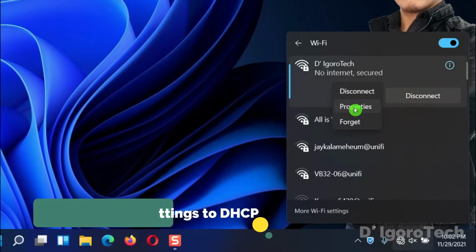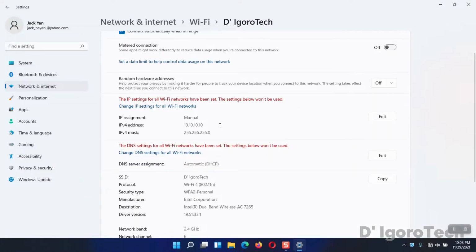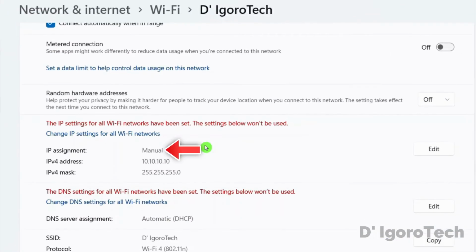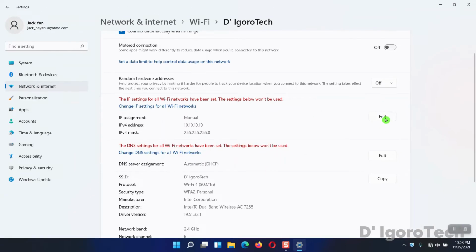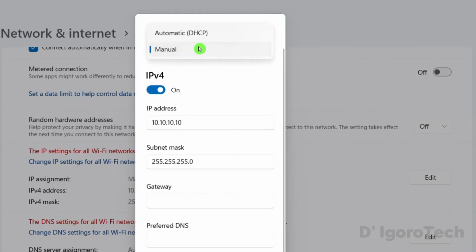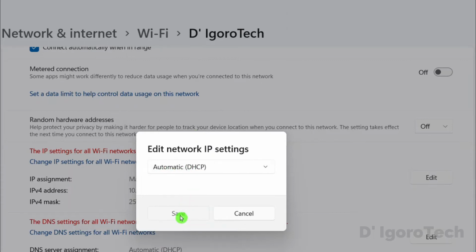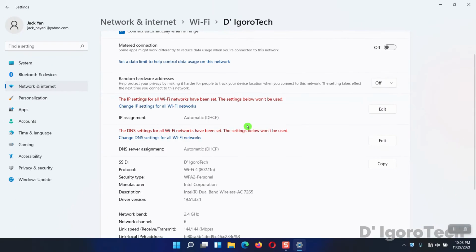Right-click on the Wi-Fi connection. Properties. Check the IP assignments. If it is set to manual, you have to set it to DHCP. Click on edit. Click manual to expand the option, then change it to automatic or DHCP. Click save. Now, try to reconnect again. If it did not fix the issue, then proceed to the next process.